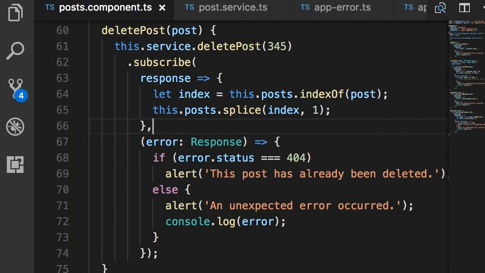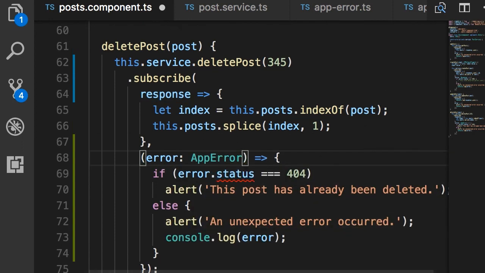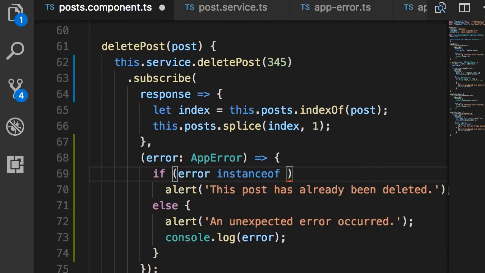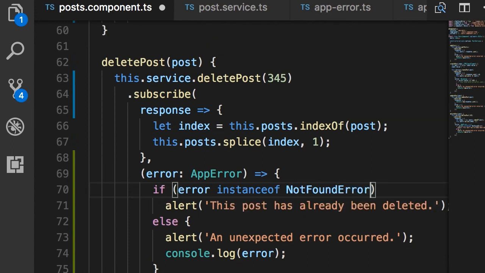So back in our component, the type of this error should be AppError. And then instead of this ugly code to check the status and see if it's 404, we can check to see if this error is an instance of NotFoundError. In JavaScript, we have an operator called instanceof. So if this error is instanceof NotFoundError, then we display this friendly message to the user.